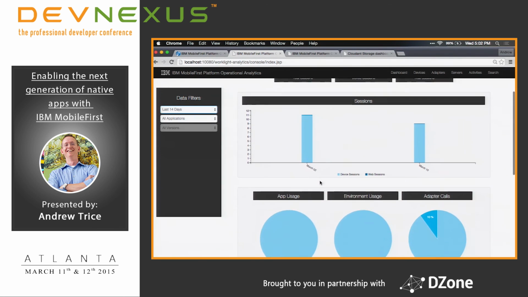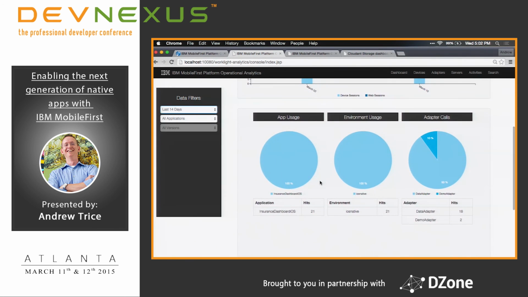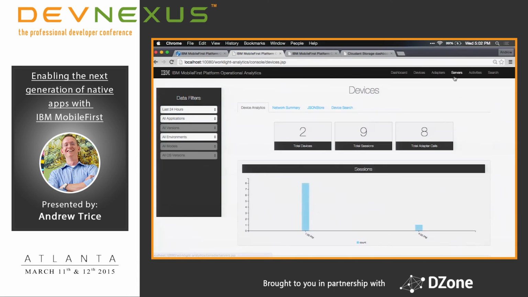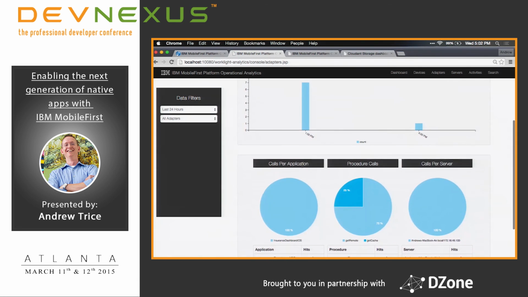So we can see how many sessions there are. If you have multiple apps, you could see the distribution. These are pie charts, not just circles. You can see which apps are being used, which environments are being used, whether it's iOS, Android, or something else, and which data adapters are being used. I haven't shown you data adapters either. You can see a lot of the same operational analytics that I showed you earlier, including devices, network adapters, network consumption.